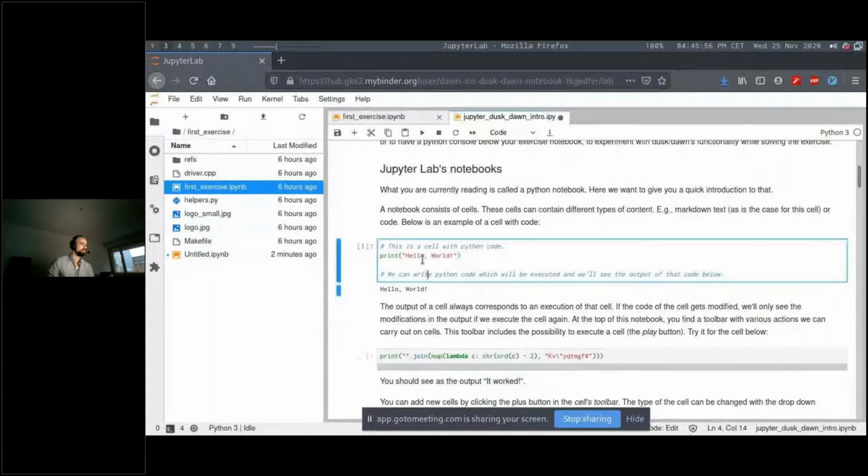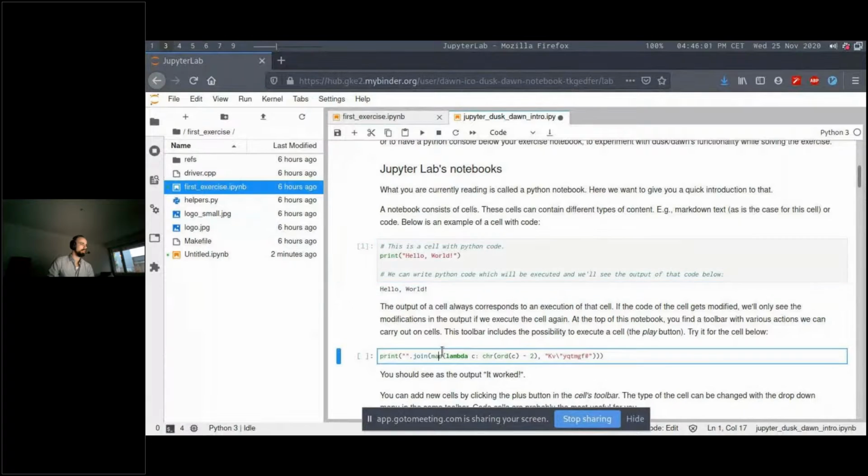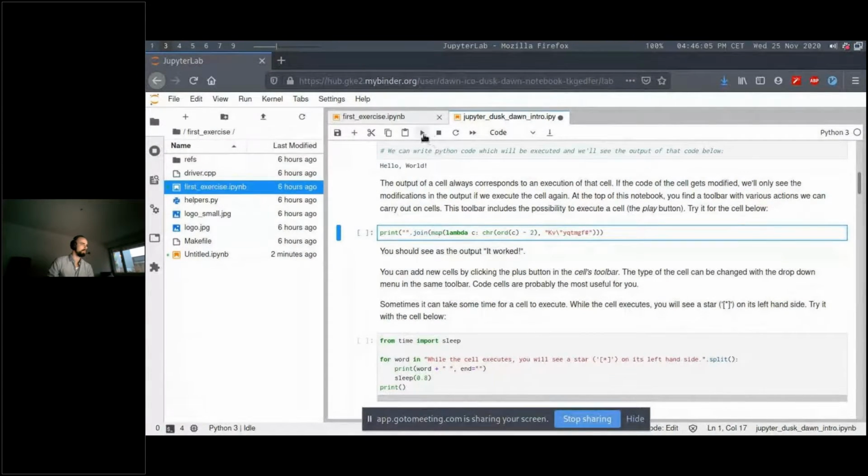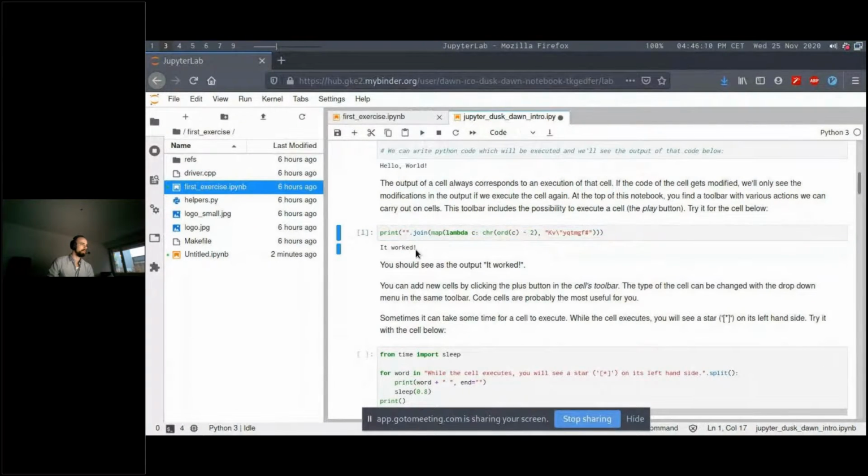And you can have code cells. So this is a Python code cell where you can write code. Here's another code cell, and we can execute this with this play button at the top. Basically it will execute the code and print "it worked" here at the bottom.